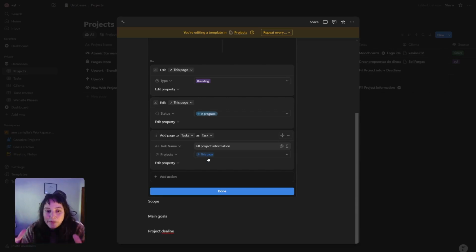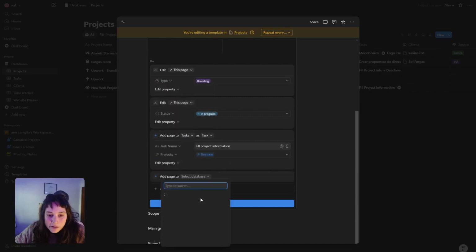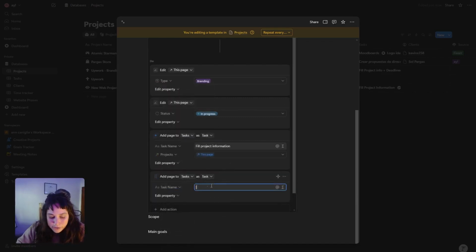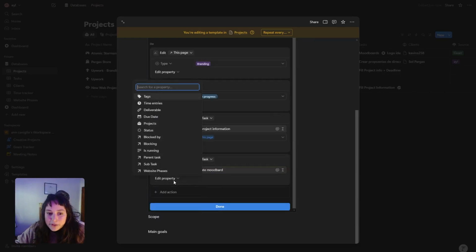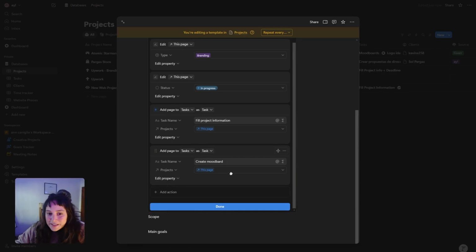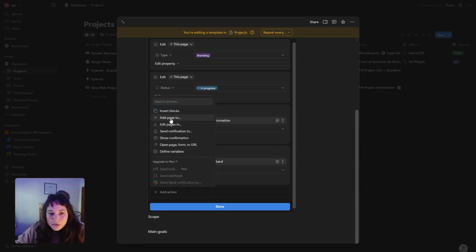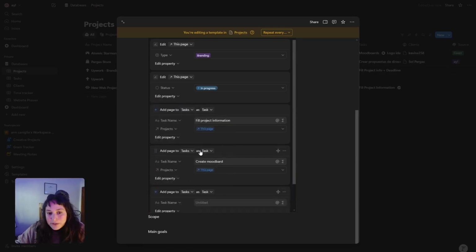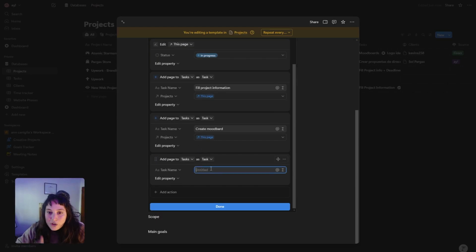Now you can do whatever you want. So for example, for branding, the second task could be creating a mood board. So I will type create mood board. And it's always very important to remember to set the project to this project, right? And that's all. You can continue creating pages in the tasks database, calling them whatever you want. This would be the list of default tasks, assigning them to this project.